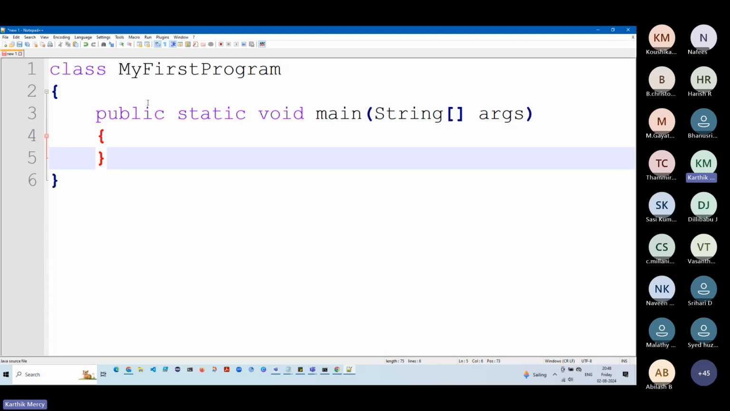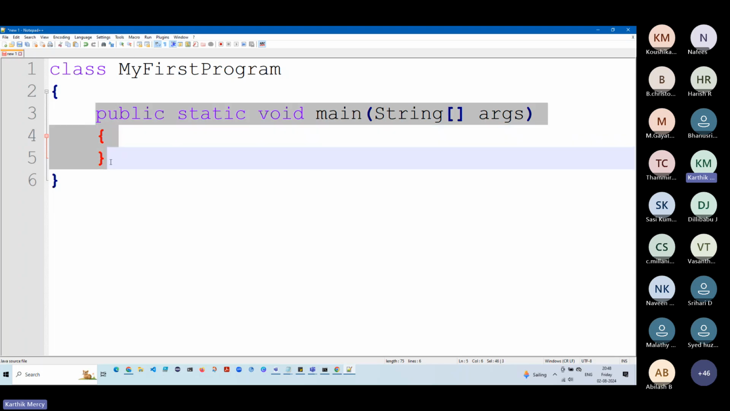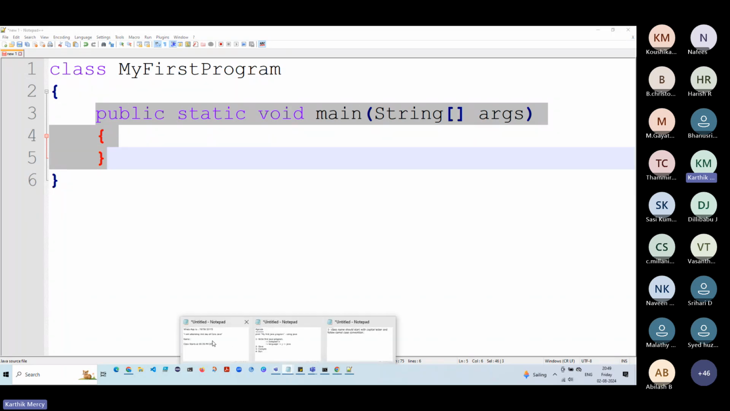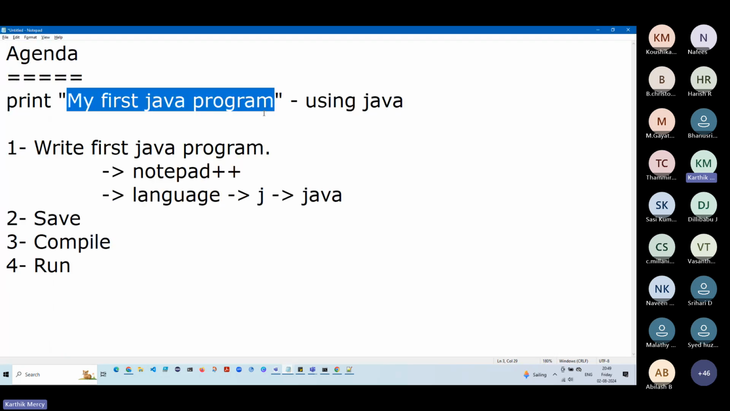So by the way, guys, what is public? What is static? What is void? What is main? What is string? What is this open and close curly brace? What is this args? What is this parenthesis, or this bracket? Everything will be covered as you move further in your classes. But for now, you just understand that we have written a class and we have written a main method, so that this method is useful for us in achieving our target, which we have already set in the agenda, right? What is that? To print my first program.